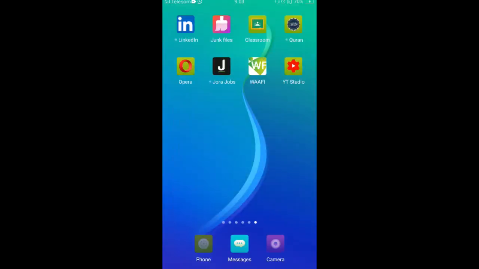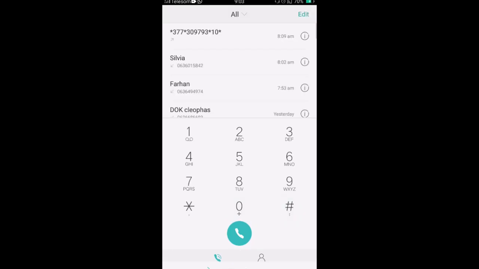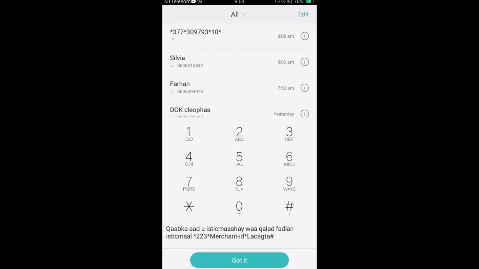So for merchant numbers, you have to dial star 223, then you put the merchant number. It can be just like that, then you put the amount, then you call. So this one I've put a wrong merchant number. It is written that it is 223, then merchant number, then lactad. Lactad is money, which means I've put a wrong merchant number, because I was just guessing any merchant number. After that, it will ask you the pin, then you will put the money.